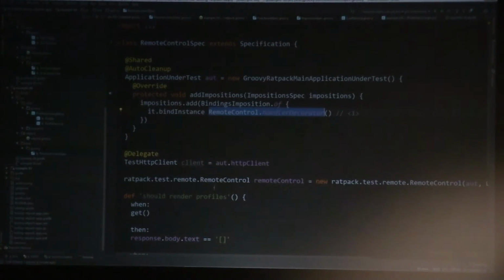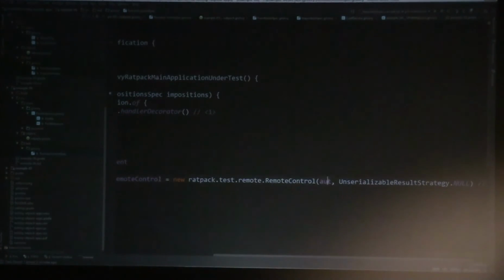Unfortunately, we have an unfortunate naming here. In the test package, there is also a class named remote control, but it has a different FQN. But it's pretty simple. You just instantiate it with the application under test.